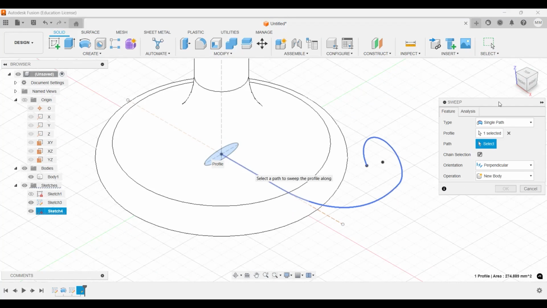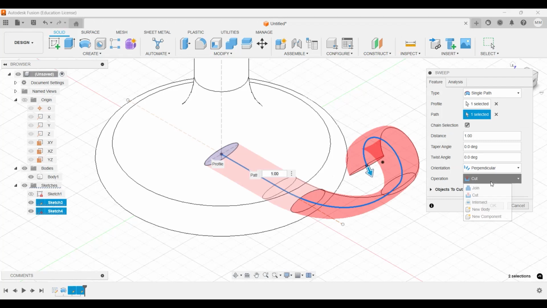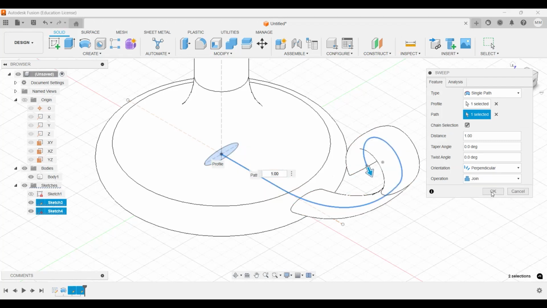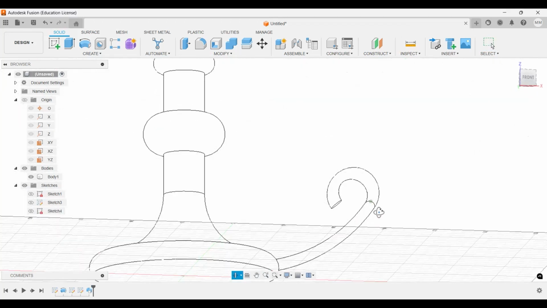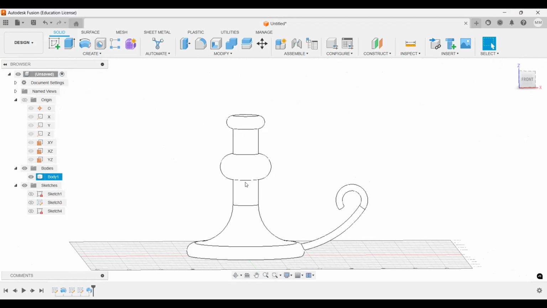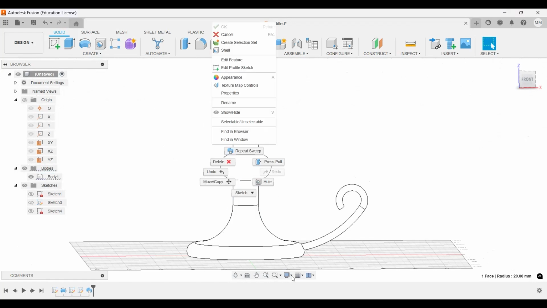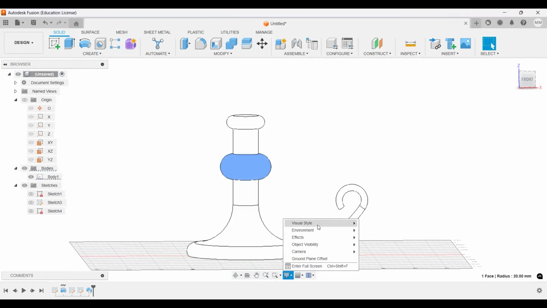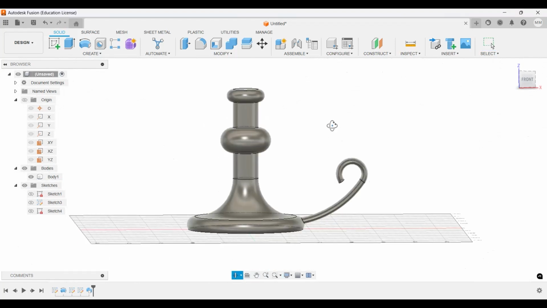And notice that by default here it's showing us cut. I don't want it to cut. I want this to join. So I'm gonna do that. I selected once again the ellipse, make sure that they're touching, and the sweep. Press OK. And now we make that little handle there. So if I go back to the visual style, so go over here, visual style, shaded with hidden edges. That's how it looks like that.